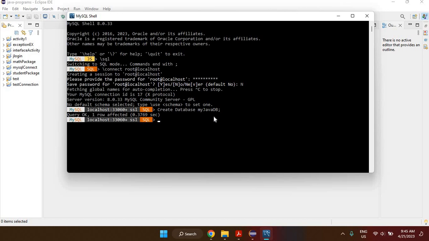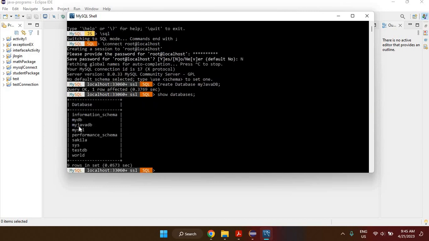One row affected. Now what I'm going to do is check to see if my database is on the list of those databases stored on our MySQL management system. Right? So I'm going to do show databases, and here we have our database, myJavaDB. So we are good to go.